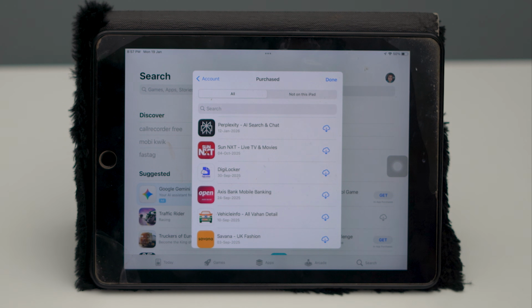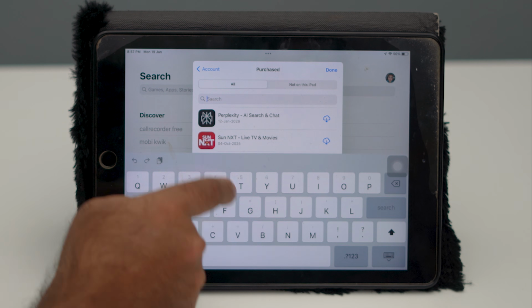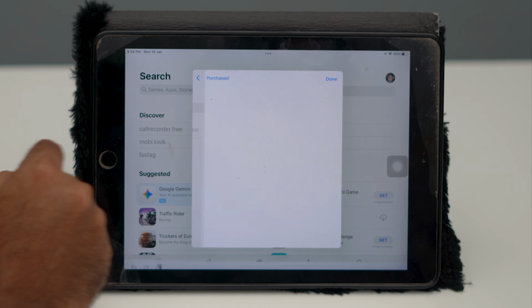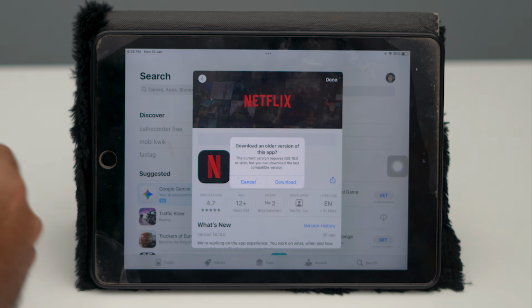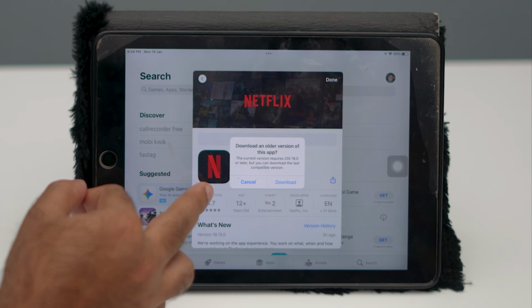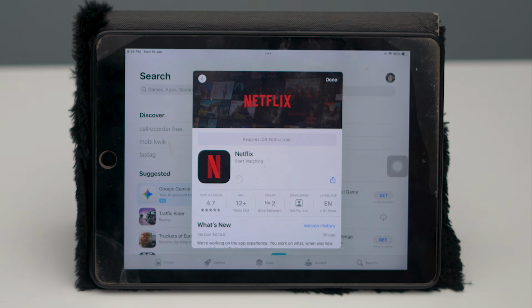Now go over here to the search and type Netflix. Click on Netflix here and click on the download icon over here. Right now it says download an older version of this app, which says the current version requires iOS 18 or later, but you can download the last compatible version. Just go for the download over here. And right now, as you can see, Netflix will be downloaded on your iPad without any kind of issue.